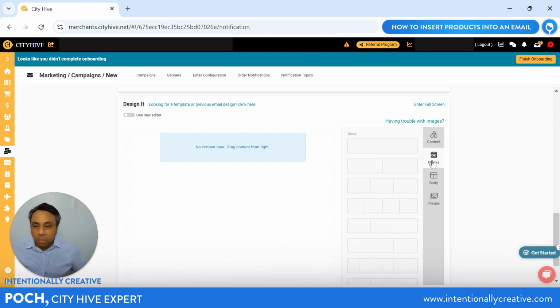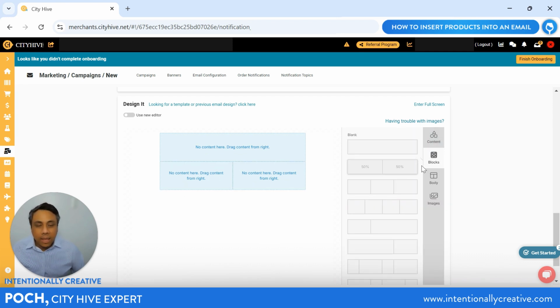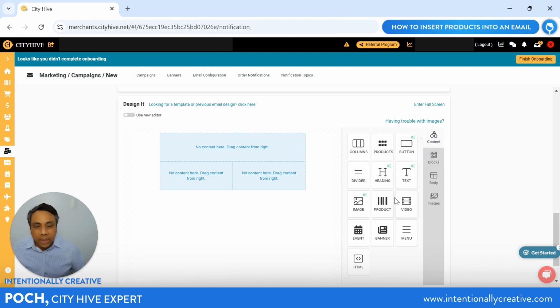Okay, now to put a product into your email, all you need to do is click here on the block side. You can put in 2 or 3 blocks or whichever number of blocks you'd like. So let's try with 2. Put those 2 blocks in there, drag it in, and then once you have this, you have your add content. You click on X, and then go to content here, and you can drag the product tile into these boxes. So just drag that in.